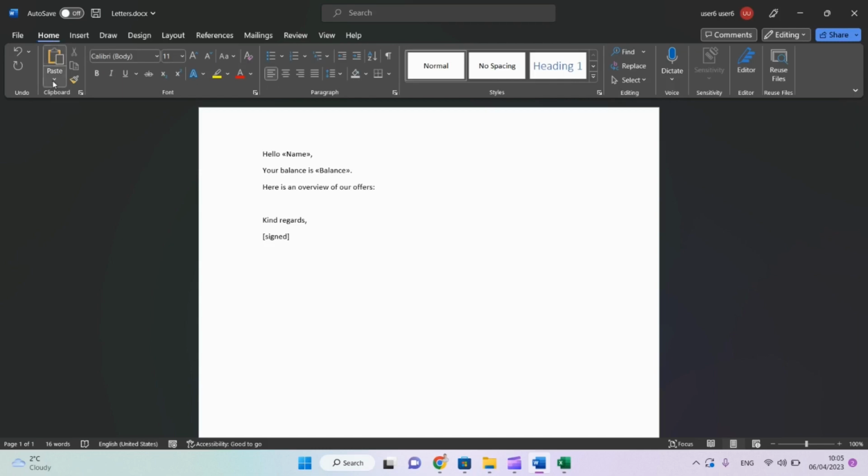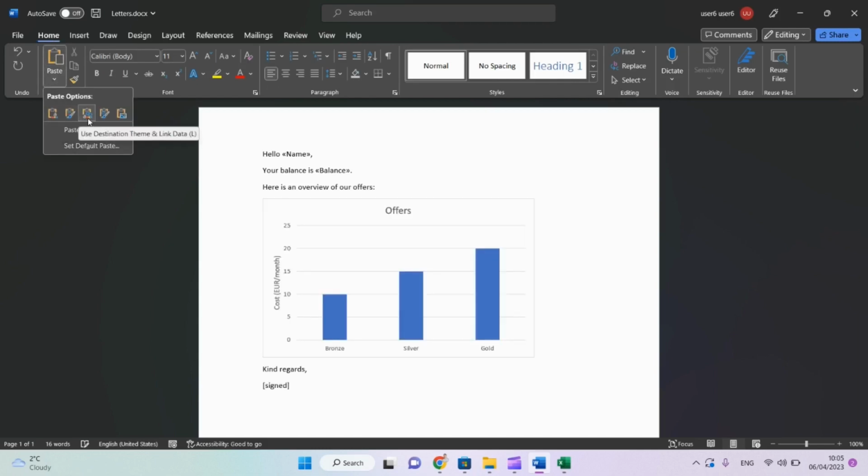On the home tab, we have paste, but we want to pick use destination theme and link data, or keep source formatting and link data. The key is in the link data. So we are not copying a chart as it is now, but we're linking the chart back to the original data. So if I change the original data, it's also going to change here.